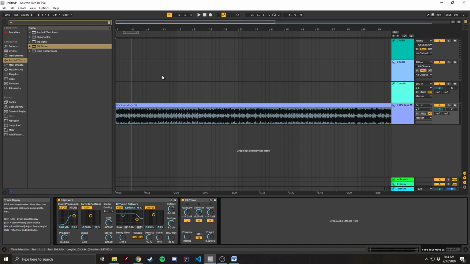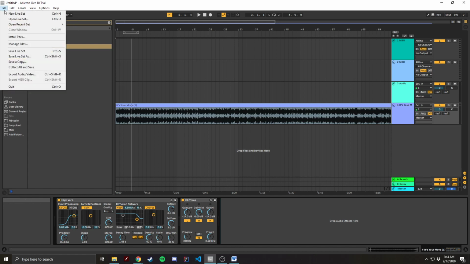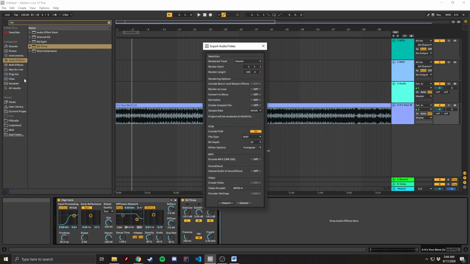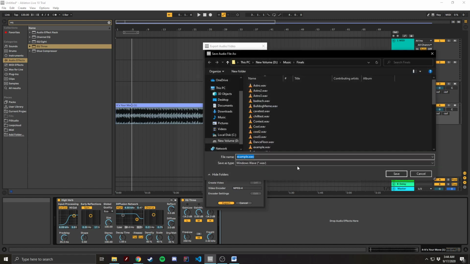Let's finish by exporting the project. Click File, Export Audio and Video. These settings all look good. Click Export and then choose a name to finish your project.